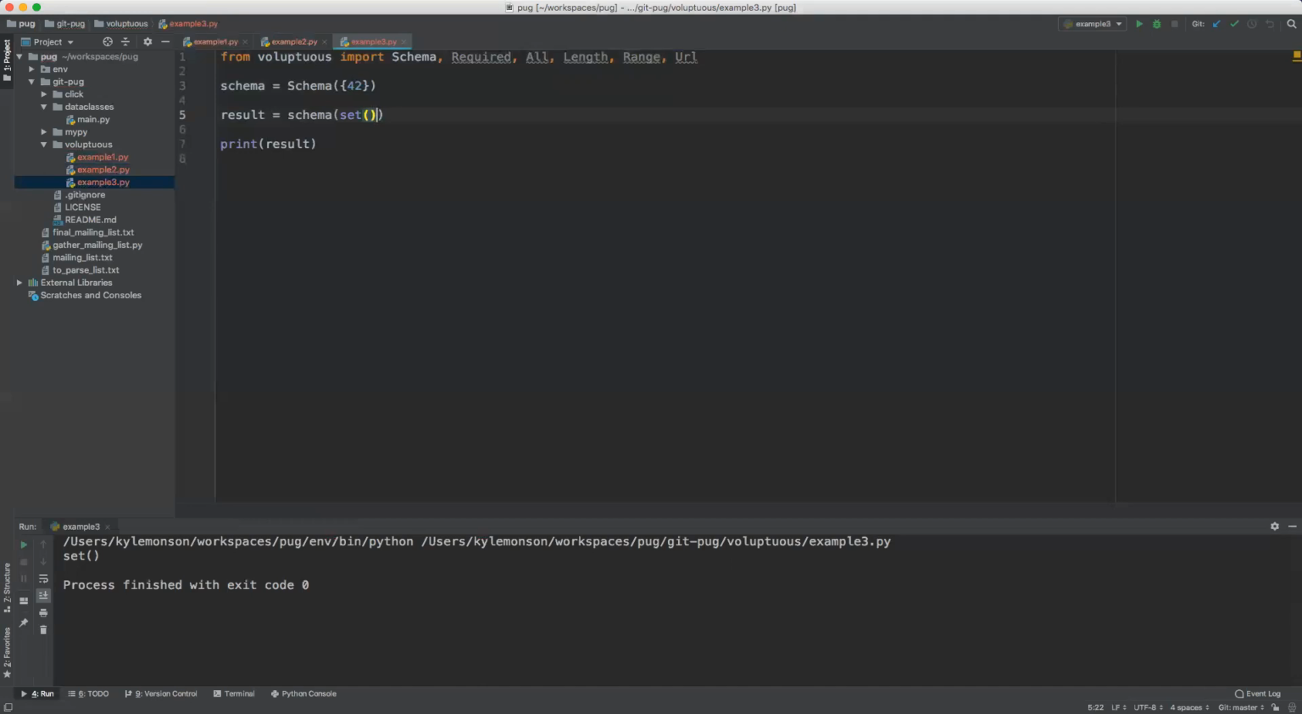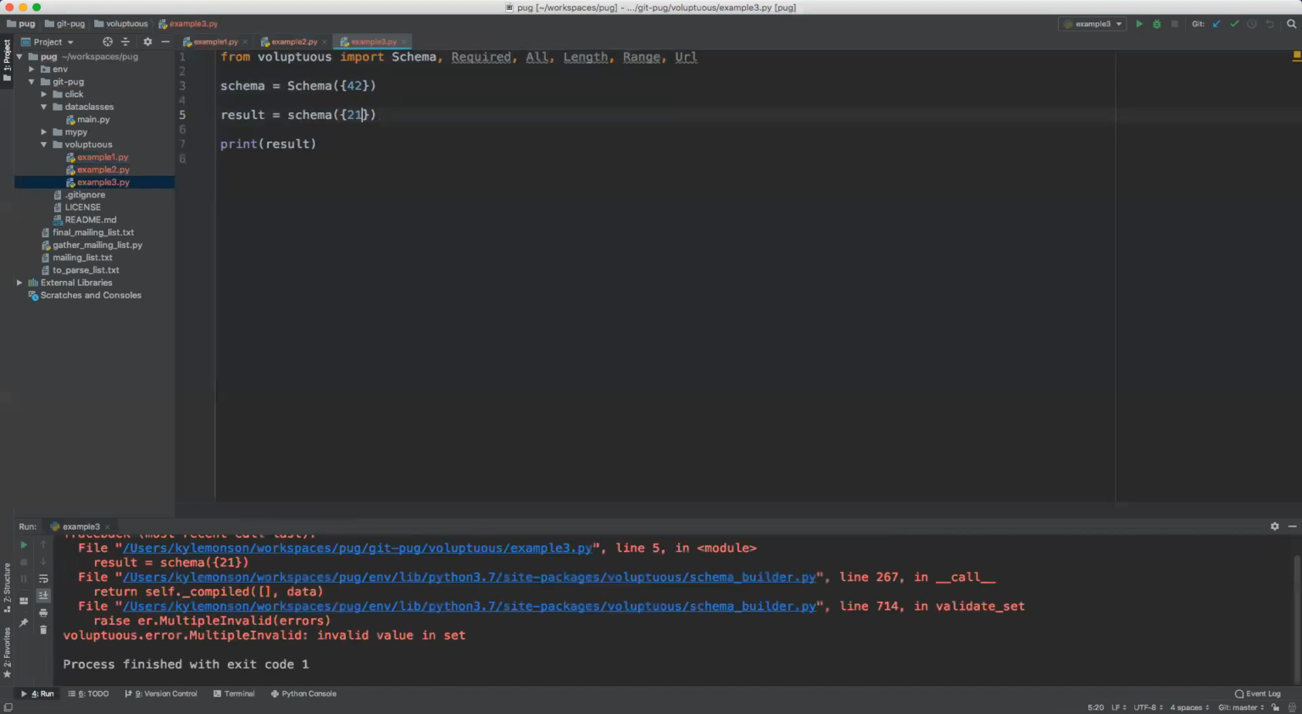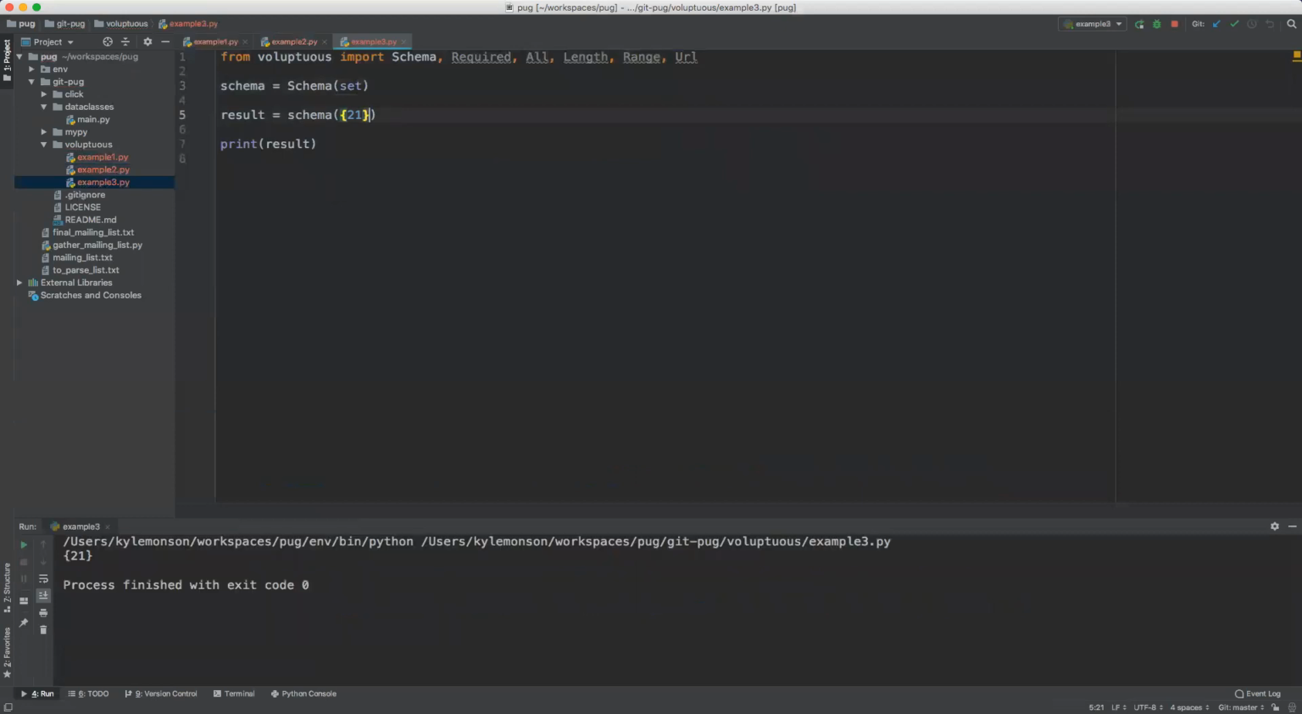Yeah, so because this is a subset of what's in the schema, it works. If we specified another set and that set had like 21 or something like that in it, it would not work because it's an invalid value. If we wanted to do any arbitrary set, of course, we could specify it with the set type, and then it'll work.